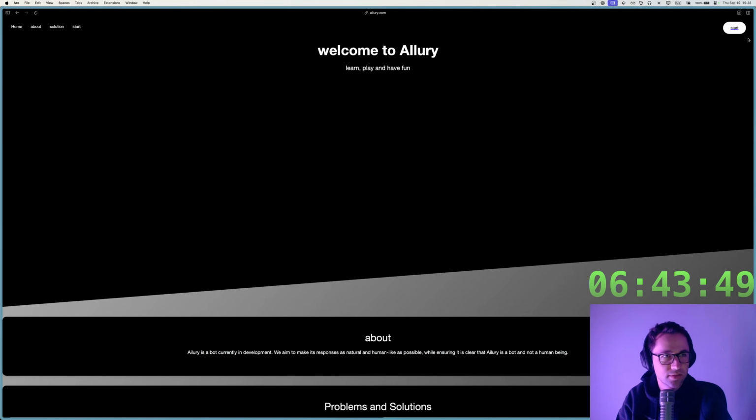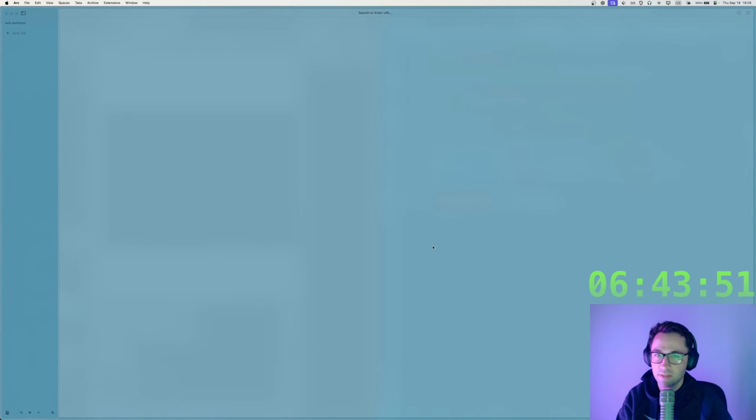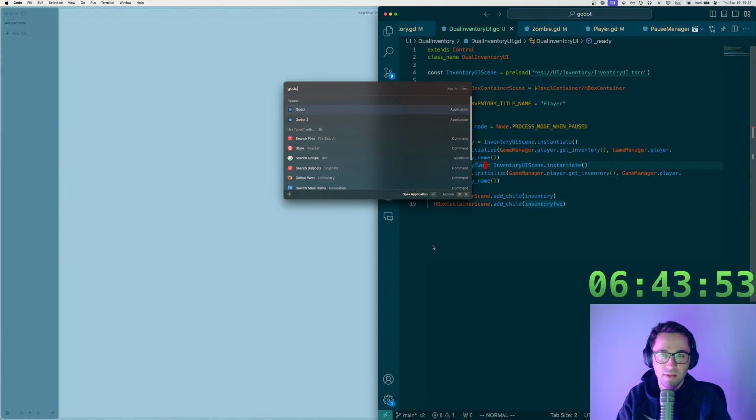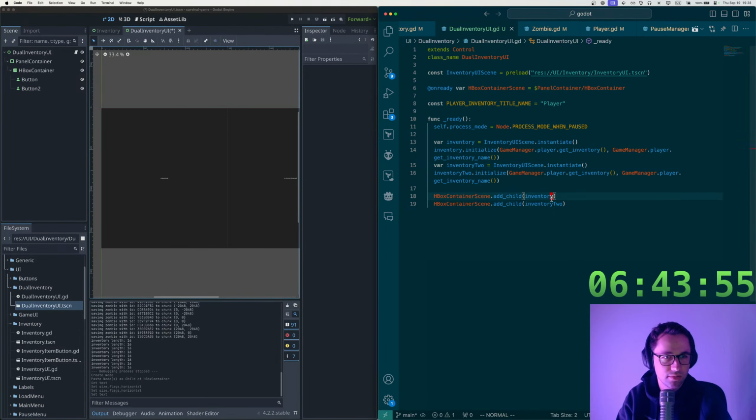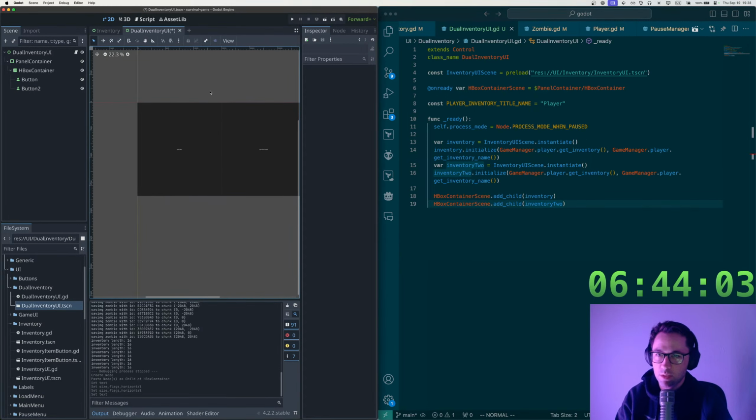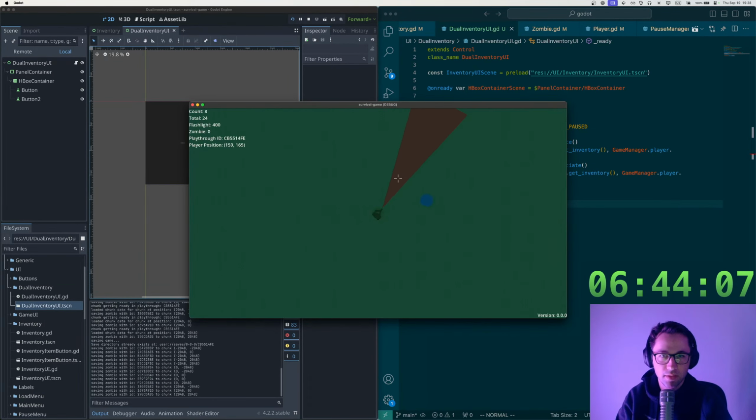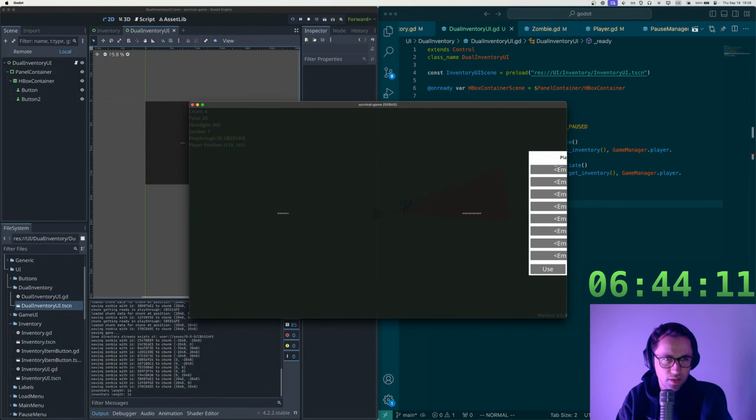Looks interesting. I'll have to check it out either later in the stream or in a bit. All right, so we have both of these displaying next to each other. I am curious what's going to happen when I try to open up the inventory. Okay, so now you're over there.